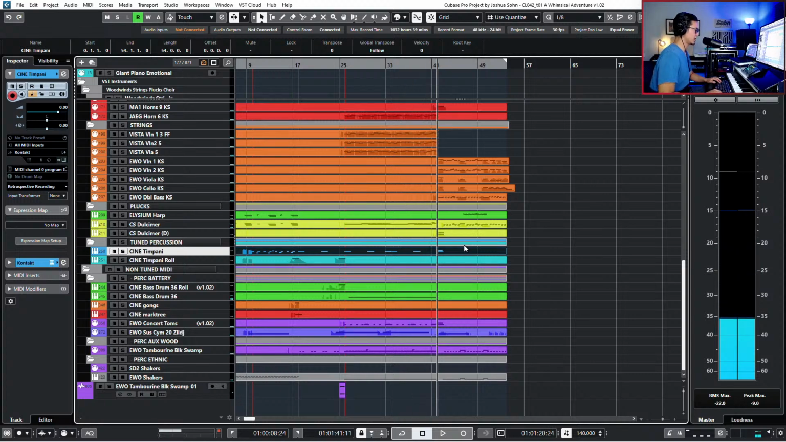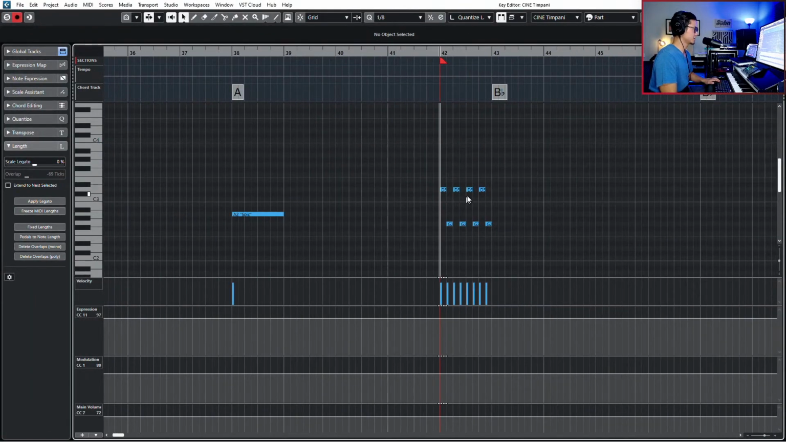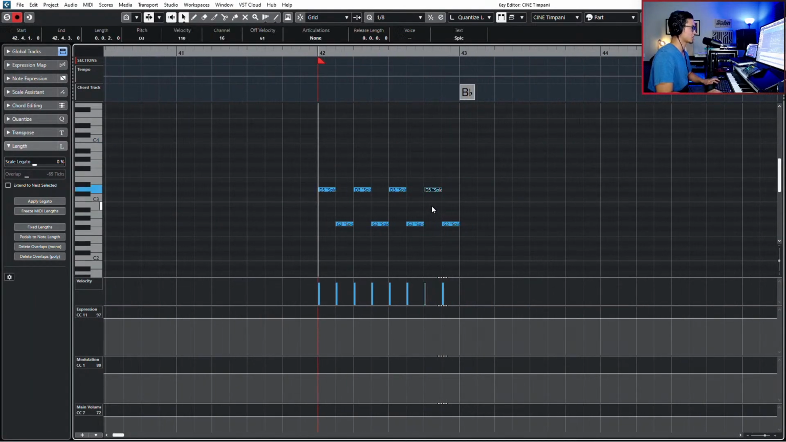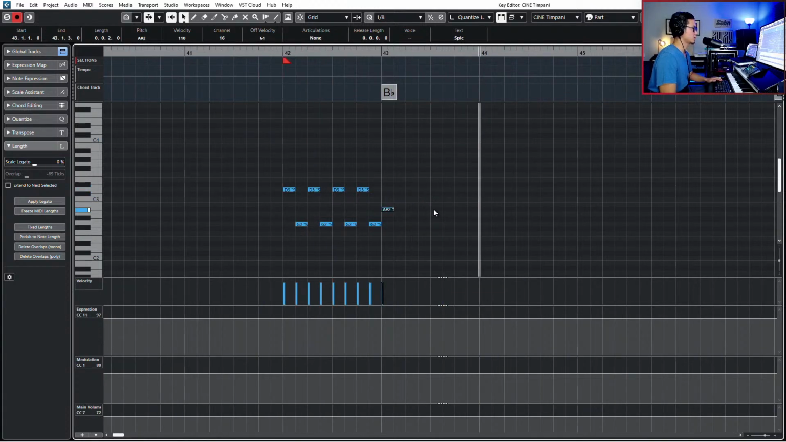Okay, so I think timpani is lacking now that we have some other things, so let's go to B flat. And this one can be more sparse, so boom, boom, like that.